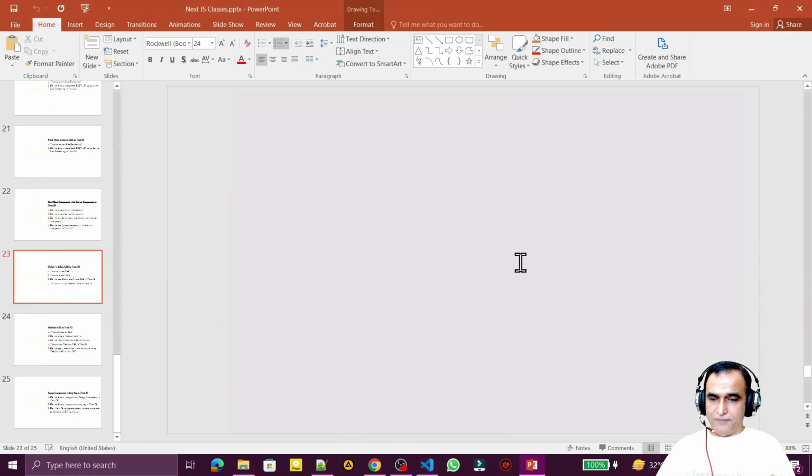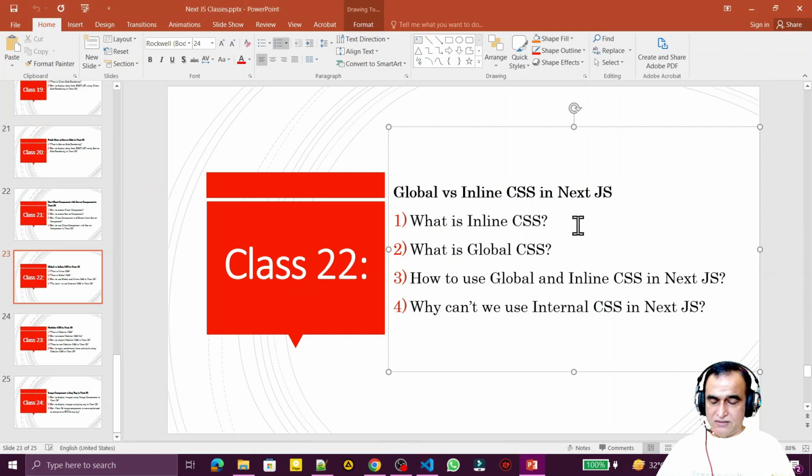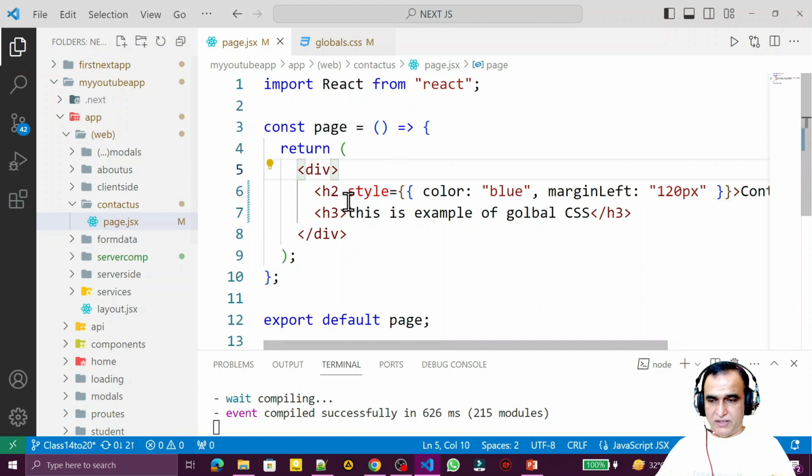So you see, what is inline CSS? It means the CSS which we apply by using a style attribute. It is called inline CSS. Global CSS is the CSS which we write in a separate file and import in a layout, which we can use as global CSS. I have given you the example of how to use global and inline CSS. Inline CSS has more weightage over global CSS, so any rule I can override by using inline CSS, otherwise the global CSS property will be applied.